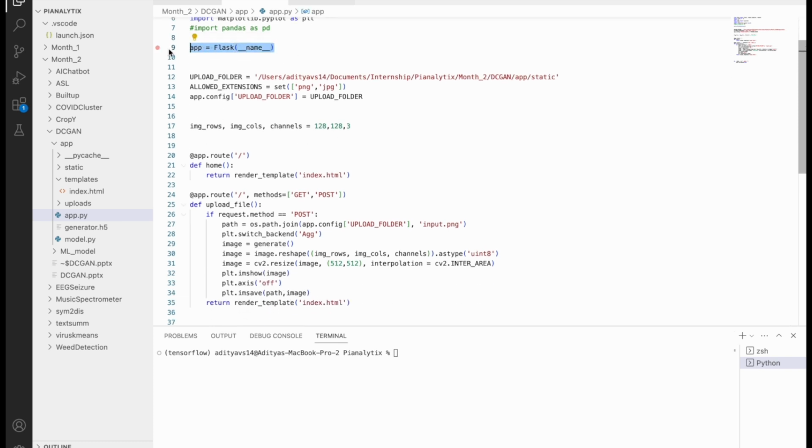So we create a new instance of the Flask class known as app. We set the upload folder to the static folder using this line here. We put the allowed extensions at PNG and JPG so that only PNG and JPG images can be input in our HTML file. Finally, we configure the app to default our upload folder to this particular directory that we have defined. Next, we are defining the image row, image column, and channel. That means we are defining the image dimensions, which is 128 cross 128 cross 3.